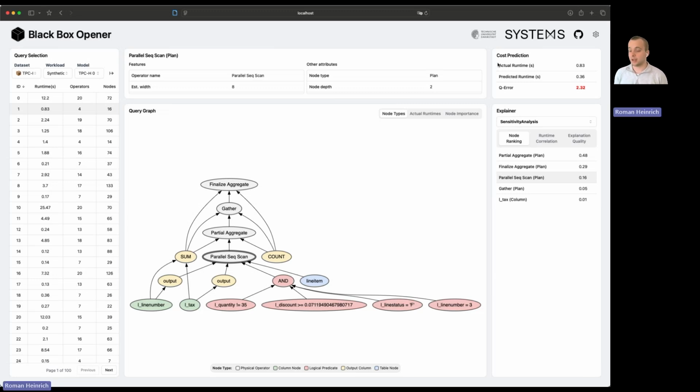So now we want to explain the prediction and see why the cost model came to this prediction. For this, we first select an explainer, for instance, diff mask. At first, we get a list of nodes that were most important for the prediction. If we now change the graph mode, we can see the node importance in the colored scale that highlights the most important operators. By changing the mode, we can compare the scores with the actual operator runtimes and see differences in the explanations. Interestingly, according to the explainer, the aggregations were highly important during the prediction, while in reality, the scan had the longest runtime.